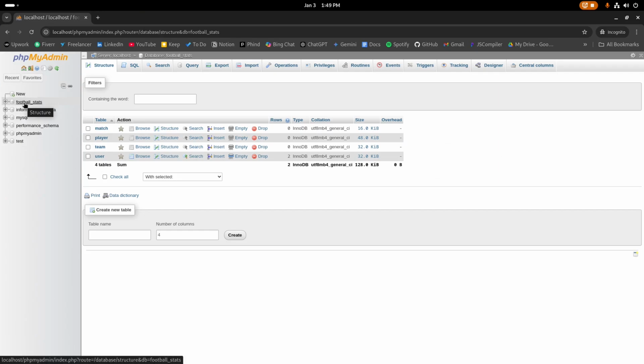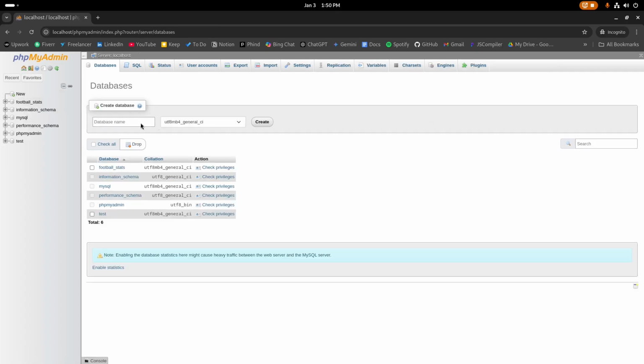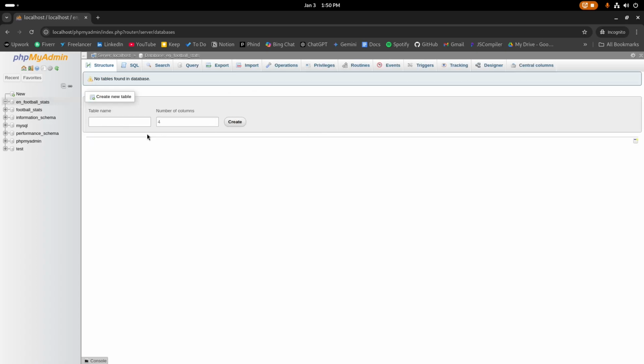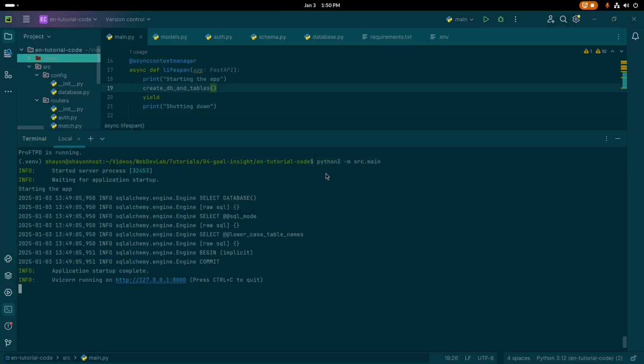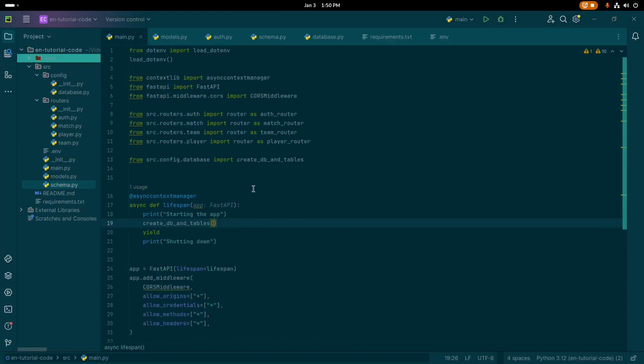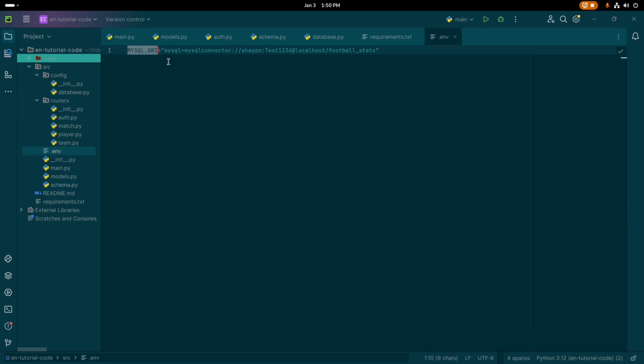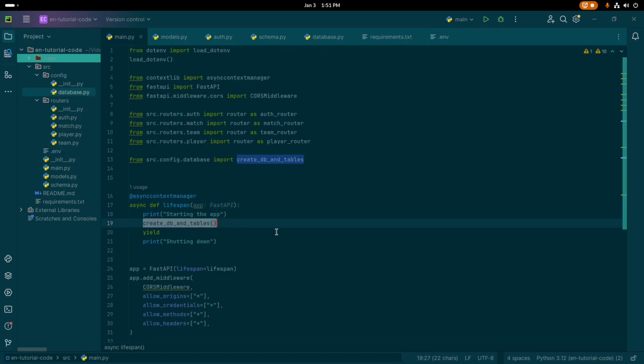Actually, this database I'm going to use for another application. Therefore, I'm going to create a new database, en underscore football underscore stats. Okay, let's generate this en football stats. Let me copy this and paste it here. I need to paste that database here inside this environment variable. Instead of football stats, let's change the name of our database. By using this function, database will be created automatically.